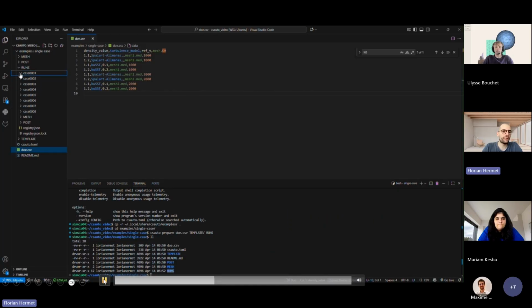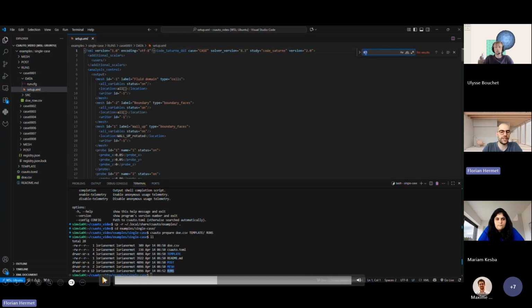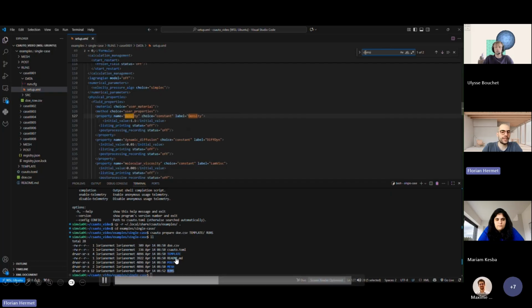And if we open, for instance, the setup file of this case, we can see that, for instance, the density value here is replaced by the value of the design of experiment file.